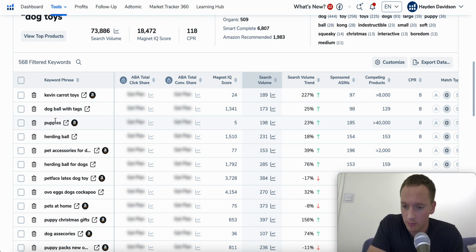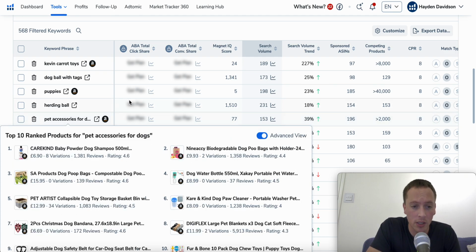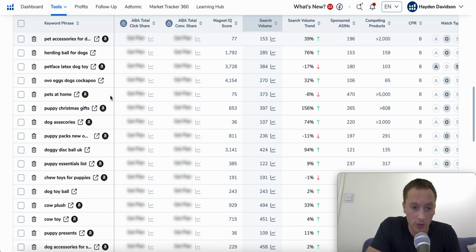Puppies is not relevant. Okay, sure, they might still like the toy that you're trying to sell if you're trying to sell a dog toy, but it's not really relevant, guys, because it's going to be really hard to get someone to buy just by typing in puppies. It's not targeted enough. What about pet accessories for dogs? Doesn't make sense to me, but it could work. Herding balls for dogs, not unless you're selling a herding ball for dogs. You get the point here, guys.